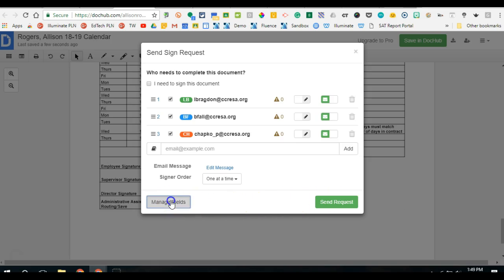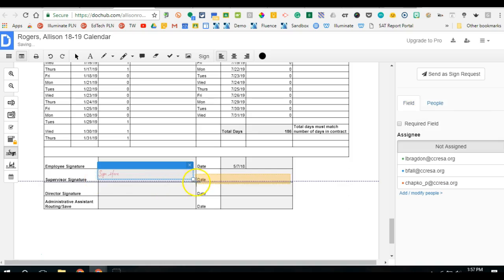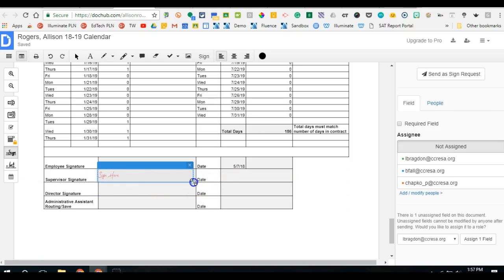We click Manage Fields, and so now once I get them in my PDF within DocHub, I want to use this toolbar on the side. The only two that I'm really concerned about are my signature field and my date field. So I'm going to select the signature field. You'll notice a little box pops up now, and I'm going to place that signature field over the supervisor signature box. And I can resize it if I need to.